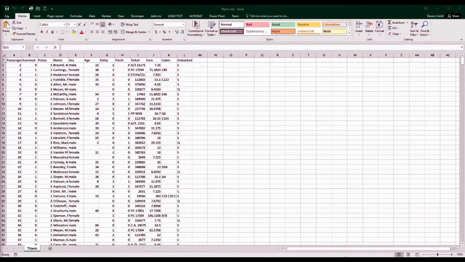For this example, I'll be using the Titanic dataset that can be found via Kaggle.com. A link to the Kaggle dataset can be found in the description below, or alternatively, I'll also provide a link to an Excel spreadsheet that will be ready for you to use. Let's begin.